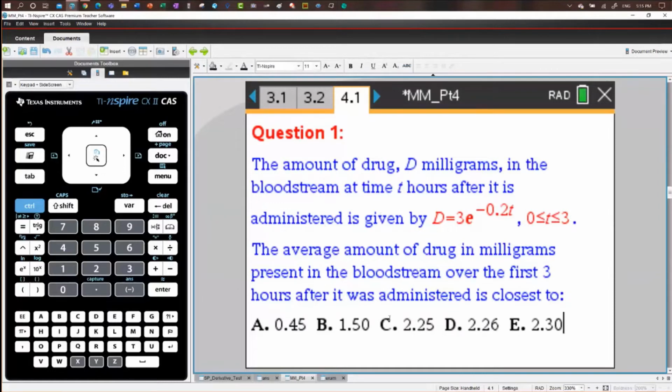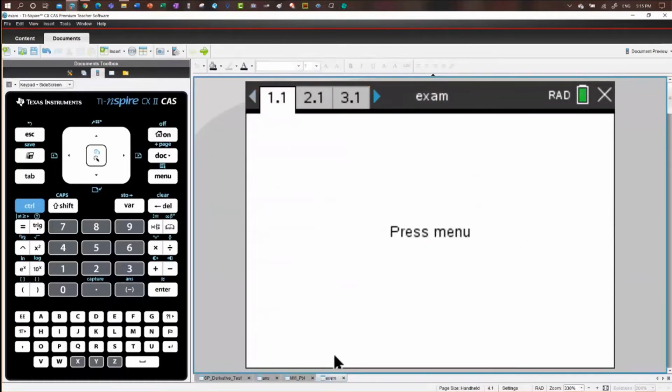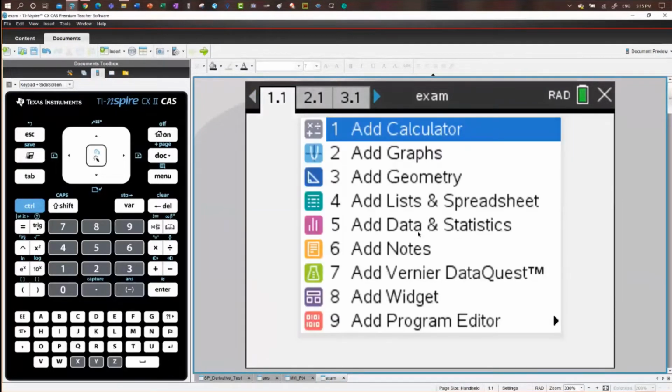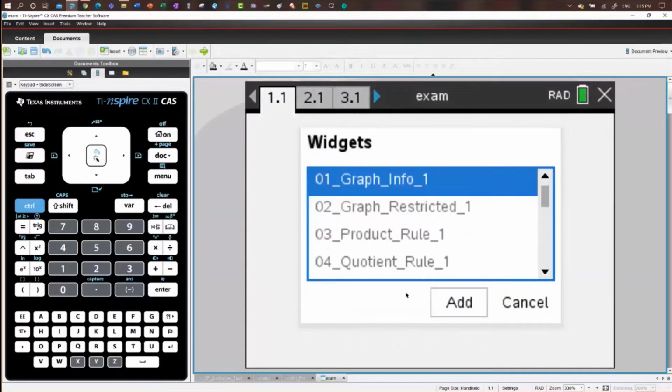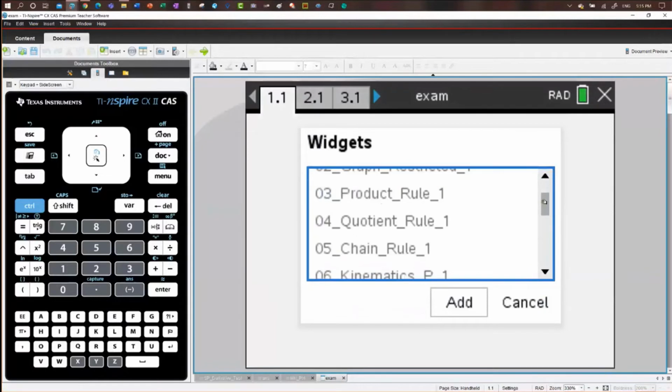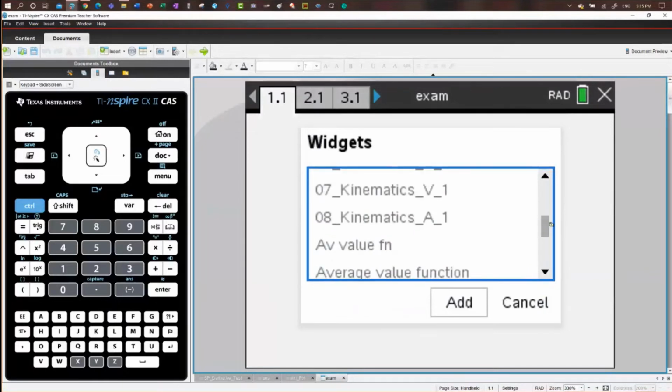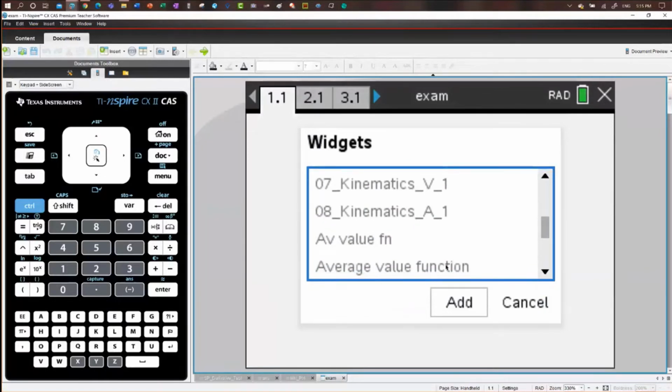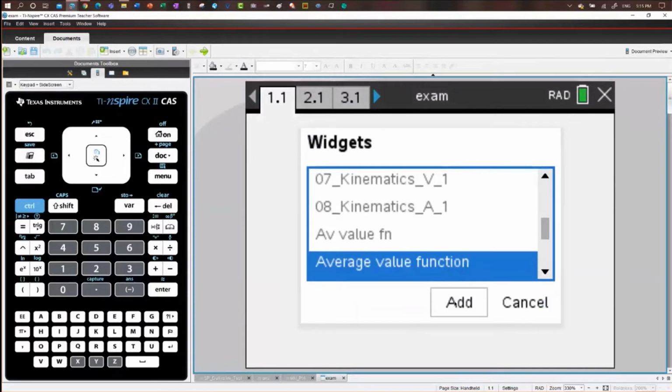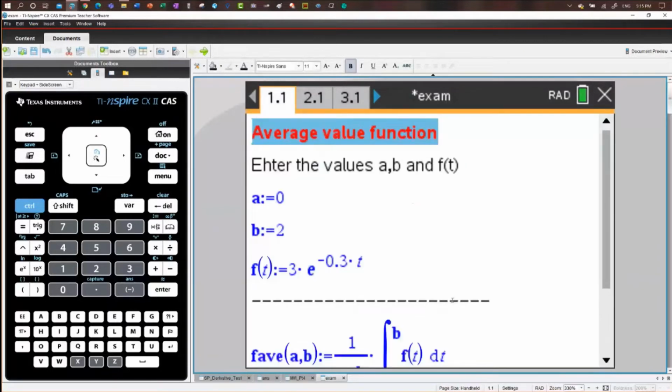Okay, so we go to our exam file and we say, I think I've got a widget for this. So remember, I did press Escape so this comes up. So all I do is I hit the menu and I go to Add a Widget. And then I scroll down until we see our average value function. I select that and I add. Okay, so here it is.